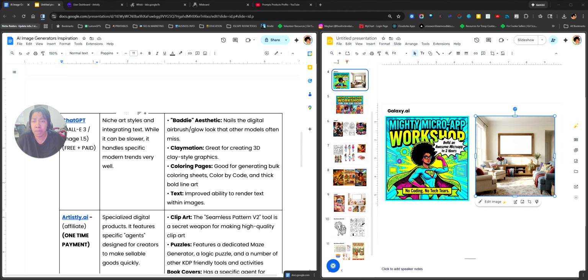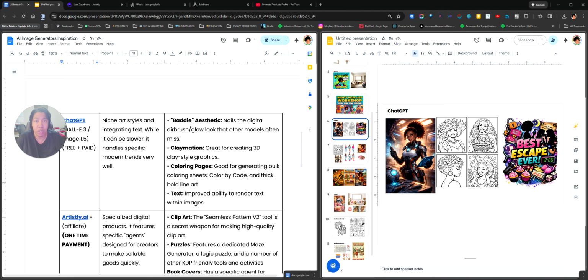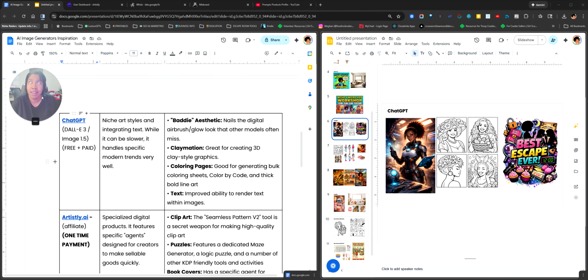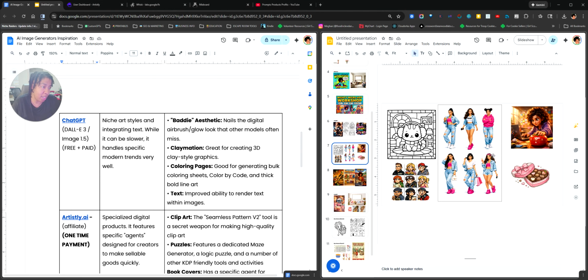All right, let me pop back up here. Let's look at ChatGPT. So ChatGPT does a pretty good job. It's kind of like the jacked up cousin, the ignored cousin of the AI image generator world to a certain extent, because Nano Banana came on the scene through Google with Gemini and blew everybody out of the water. That being said, there are certain things that ChatGPT does better, like the digital airbrush look for illustrations, for the baddie illustrator like this. It does much better with that.